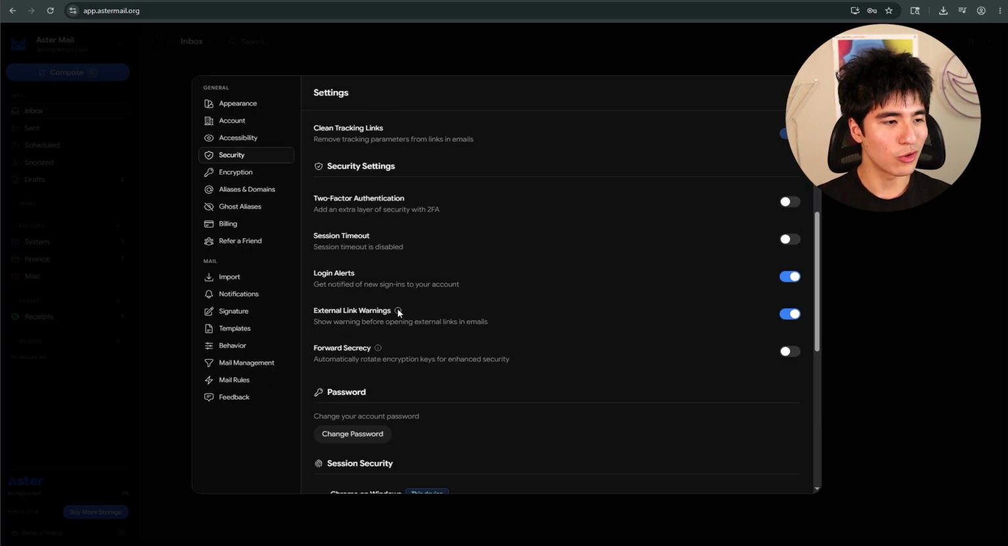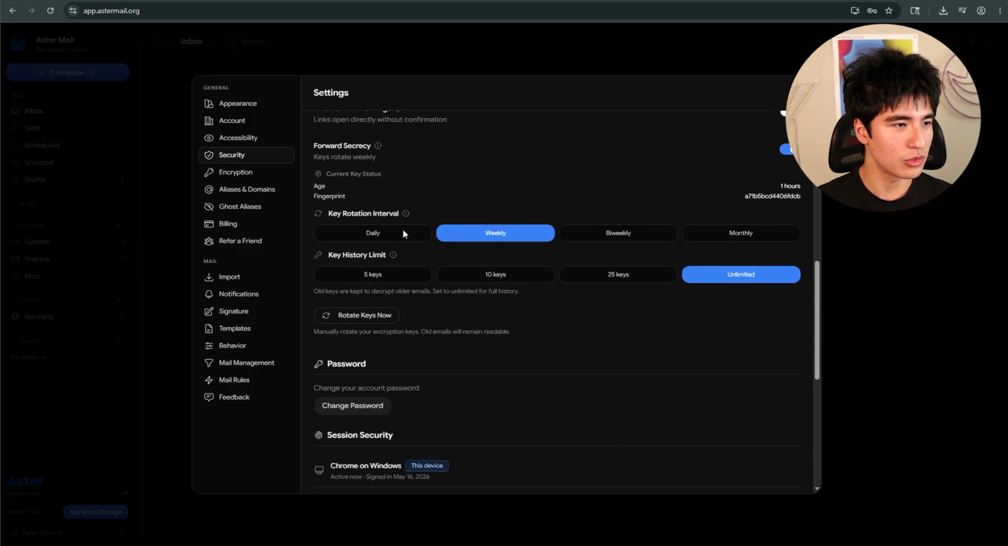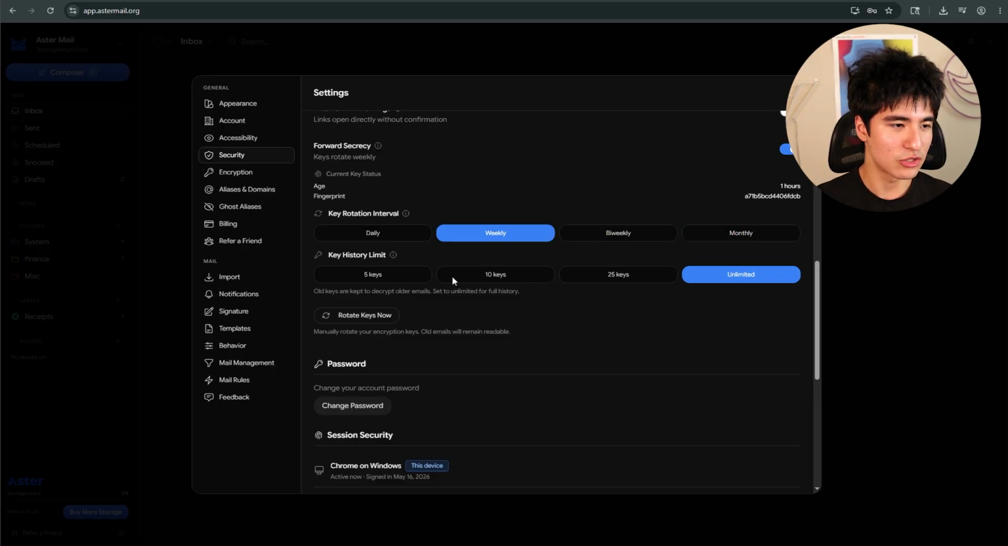Additionally, you have external link warnings. Personally, I'm careful at clicking any types of links or buttons on emails, so I don't need this extra protection on the client itself, so I'm going to disable it. But for you, you may want that extra level of protection if you ever slip up. Additionally, something that a lot of other clients do not have is forward secrecy, where it'll automatically rotate your private keys. So if anybody gets them, it won't really matter because they will be changed in a very short while. So I would suggest turning it on, and you can customize this to however you like. So you can either choose daily, monthly, weekly, and also set a history limit, or just manually do them now if you have any type of concerns.